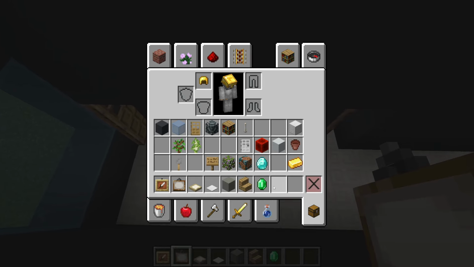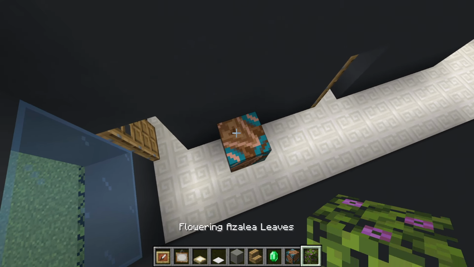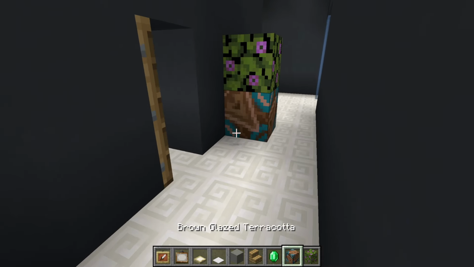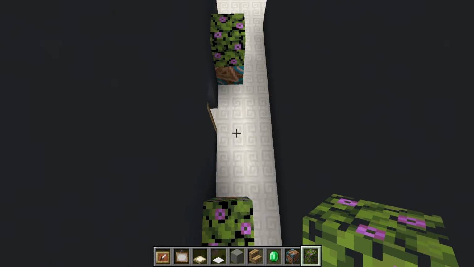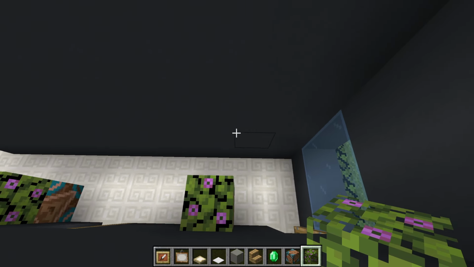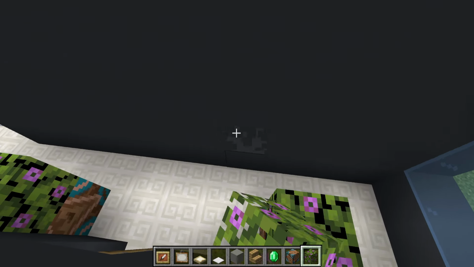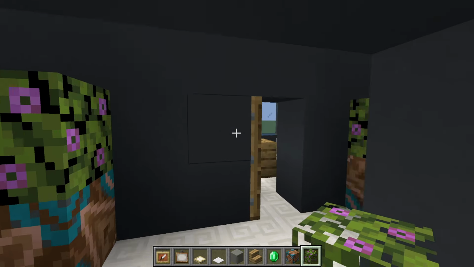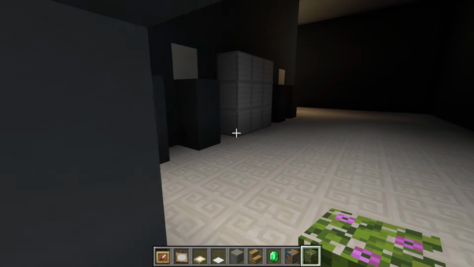If you like, you can add plants outside of these, so leave a gap of 1 between the door, brown terracotta, flowering azalea leaf, gap, brown glazed terracotta, flowering azalea leaves, and then that just looks really good. We also want to actually have the bank vault doors here as well. I believe if we leave a gap of 1, 2, 3, and then we have a double row dug into this wall here, then that will be how we get in and out of the vault itself, but we will tackle that in just a moment.